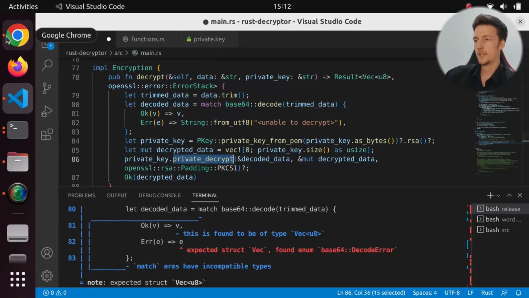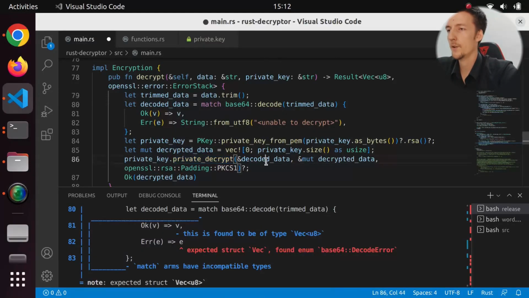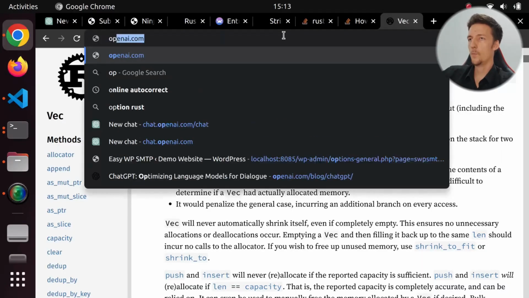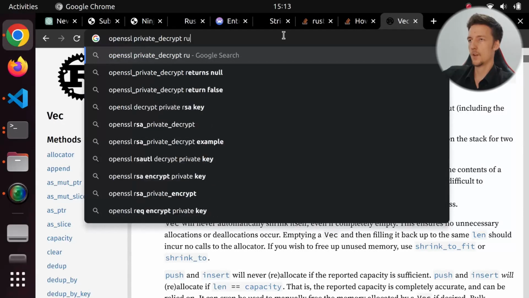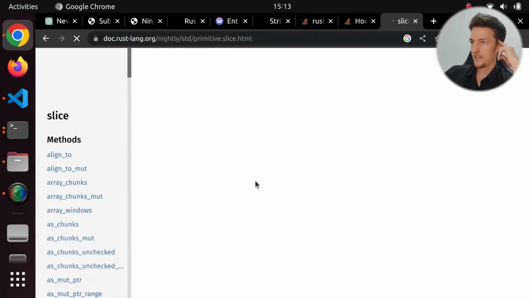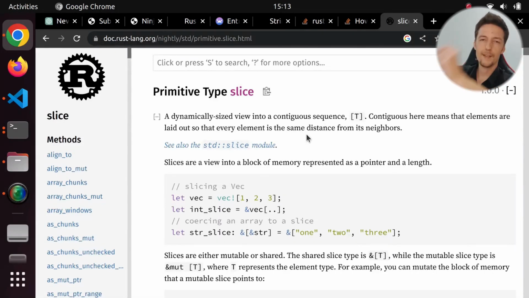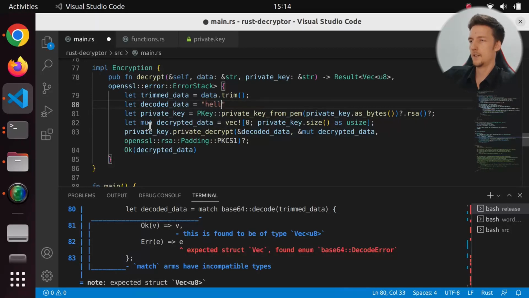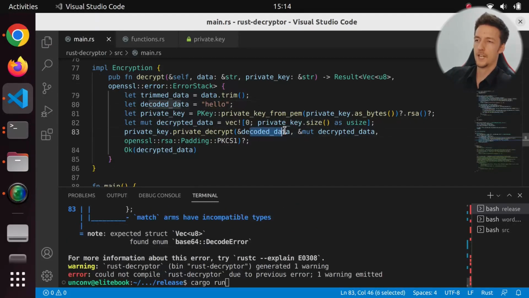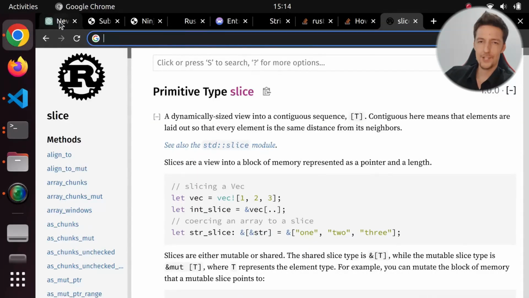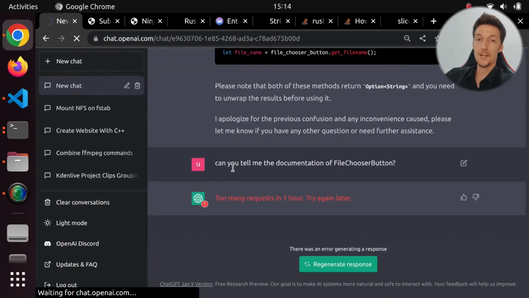Private decrypt. What does private decrypt do? Wait a minute. Decoded data. So what is decoded data? If I check private decrypt, OpenSSL private decrypt Rust. Private decrypt takes a U8 slice. How do I convert a string into a slice, a vec? Or maybe that's not what this does. What if I just say hello here? Is that gonna work? So then I know if this can take just a string. No, it's a U8. So let's see if Chat GPT allows me to ask questions again.